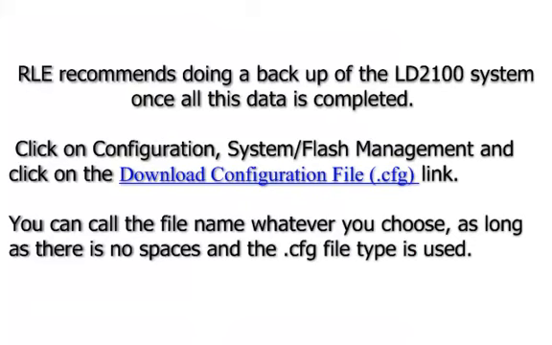RLE recommends doing a backup of the LD21 system once all this data is completed. Click on Configuration, System Flash Management, and click on the Download Configuration File link. You can call the file name whatever you choose, as long as there is no spaces and the .cfg file type is used.